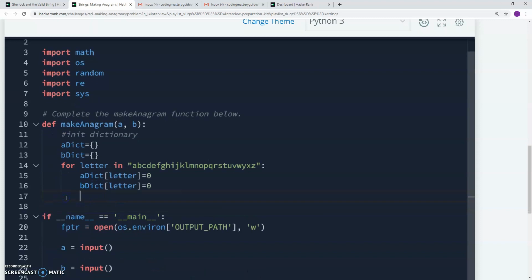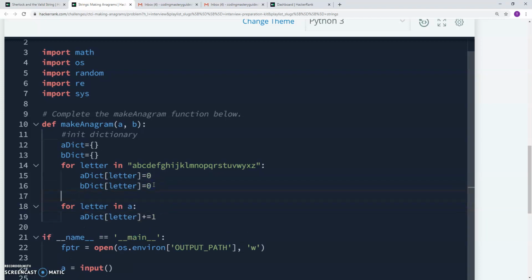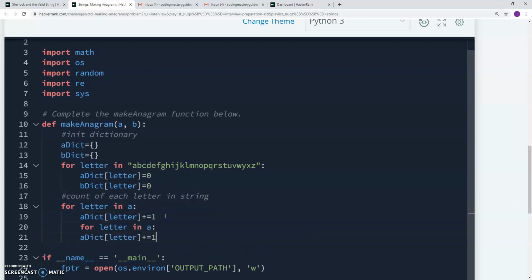Then we're going to go ahead and just iterate over each string. So we're going to say a dict of that letter, and then plus equals 1. So this logic is fairly straightforward, but again, count of each letter in the string. And then we're going to do the same thing for B. Let's just make sure that's indented properly.